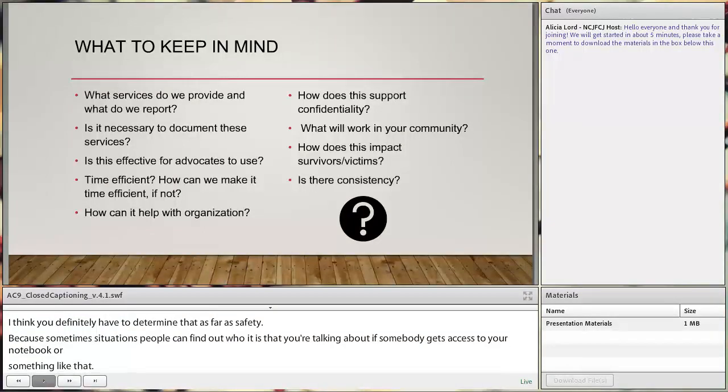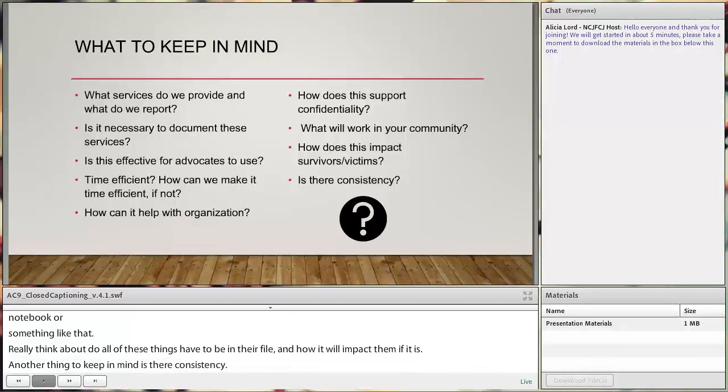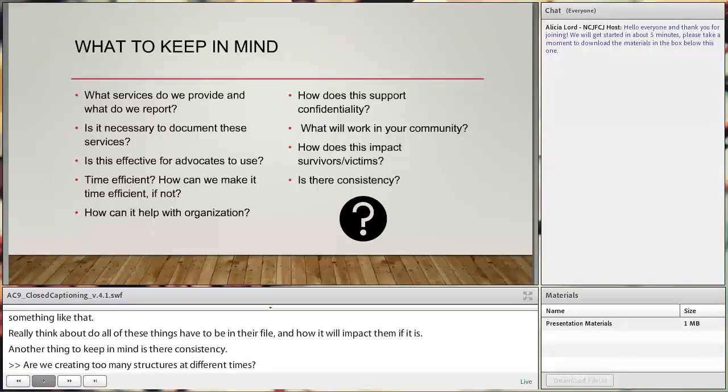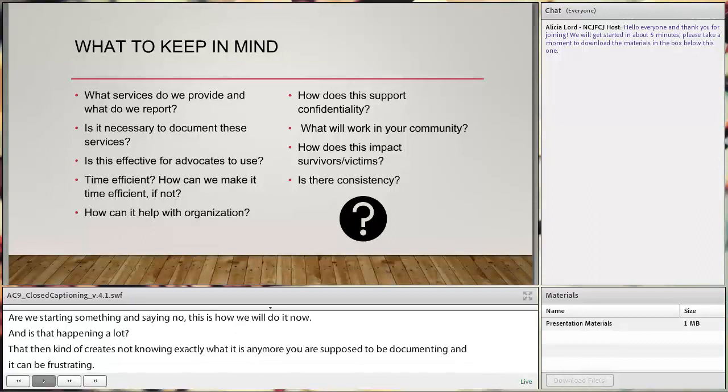And then another thing to keep in mind is consistency. So are we creating too many structures at different times? Are we starting something and then saying, no, this is how we're going to do it now? And is that happening a lot? Because then that creates not really knowing exactly what it is that you are supposed to be documenting, and it can be frustrating as people are trying to do their jobs and not really understand what they need to be documenting or doing. So think about consistency.